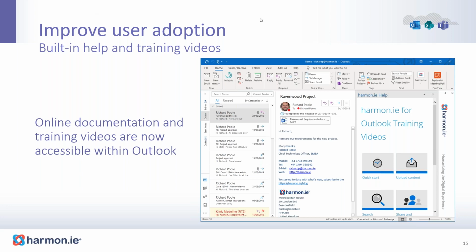Also in Harmony 8, to improve the user adoption of the solution, we've extended the online help from our website into the product itself. We've always had training videos and online documentation available on the Harmony website, but making it available at the user's fingertips, so that they can easily work with the product and find out more about some of the functionality maybe that they're not familiar with, can really help the end user and the rollout of the solution to the audience.